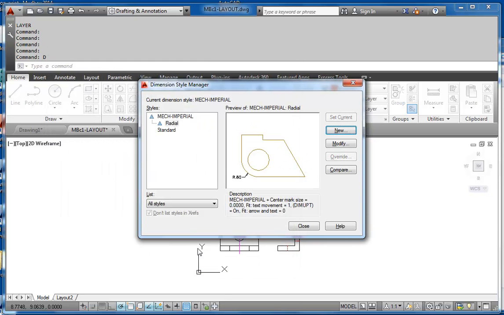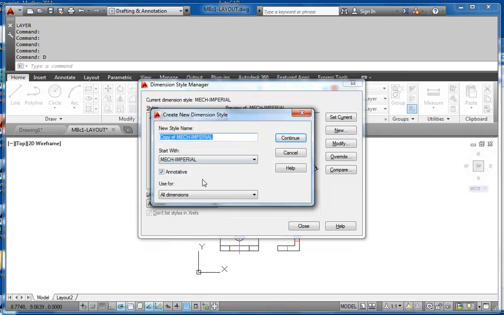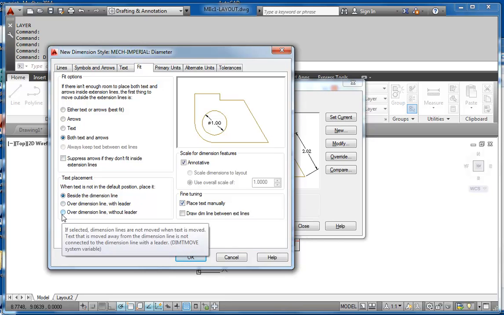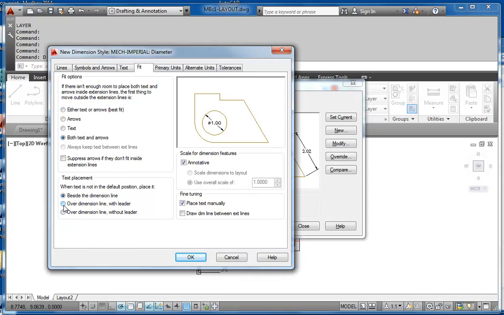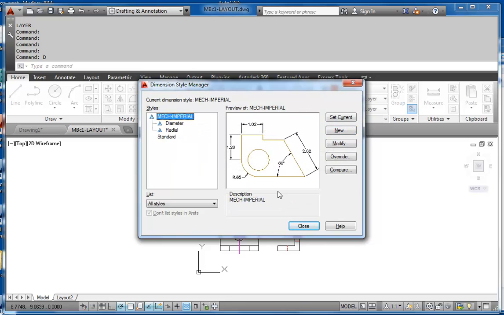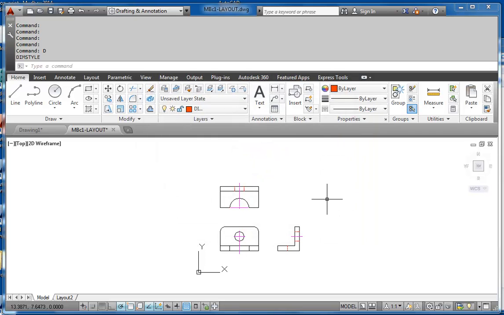Nothing else changes. For the second child dimension style, we're going to do the same steps. Go to New, use for diameter dimensions this time, continue, and I want to turn off my symbols again, go to the Fit tab, put both text and arrows to the outside, place text manually. So notice I did not change text placement with diameter. It doesn't need to be. So radius we change text placement to over dimension lines with leader. Diameter we leave it to beside the dimension line. Okay, so we hit OK and make sure that that still is our current dimension style. Set current and close. Now we're ready to dimension.